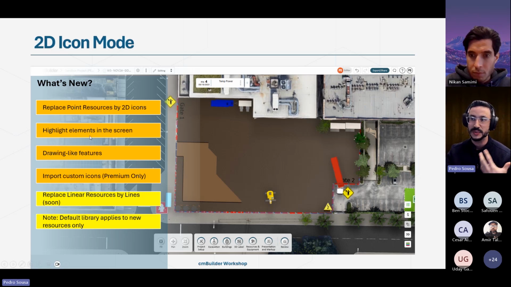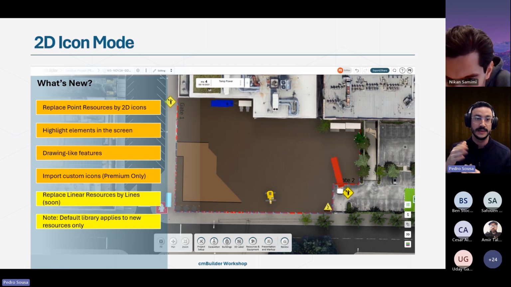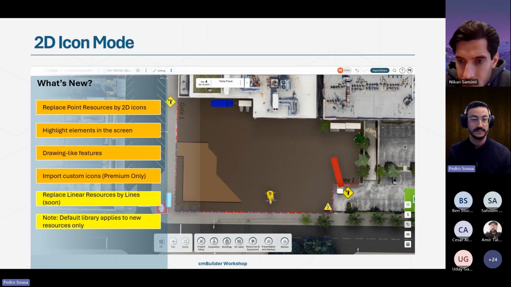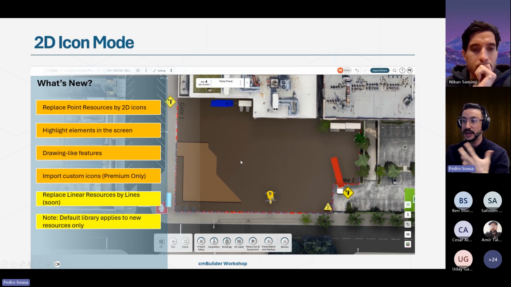The idea is to be able to highlight elements on your screen that are sometimes harder to see because they are at real scale, but when you take a picture from too far away, you cannot see a person or a stop sign. Fences, for example, are a super thin element, and when you flip to the 2D view, you might not be able to see them. Also to be able to create drawing-like features, so you start to represent these elements as they are in a drawing.